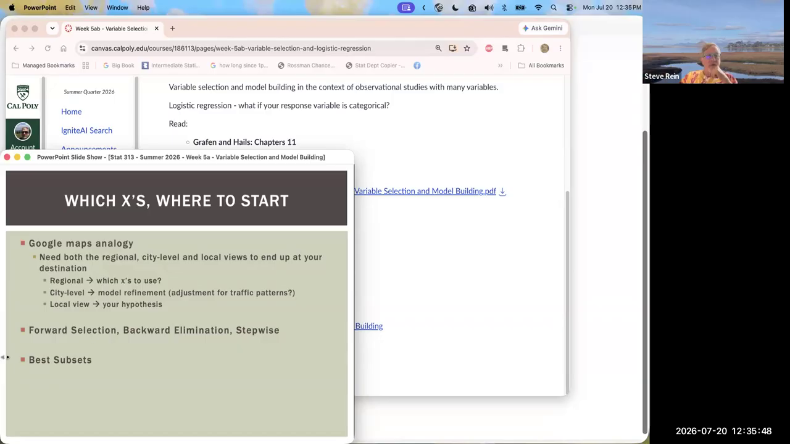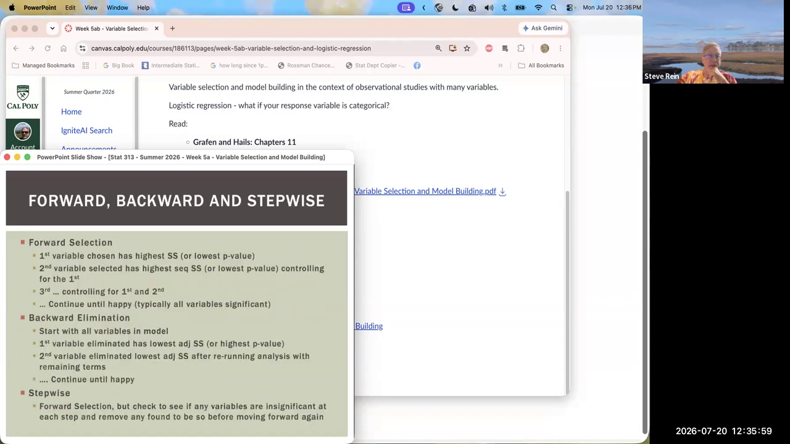So in class today, we're going to talk about forward selection, backwards elimination, stepwise regression, and then best subsets. These are ways of choosing which X's. Which X's do we want to use?